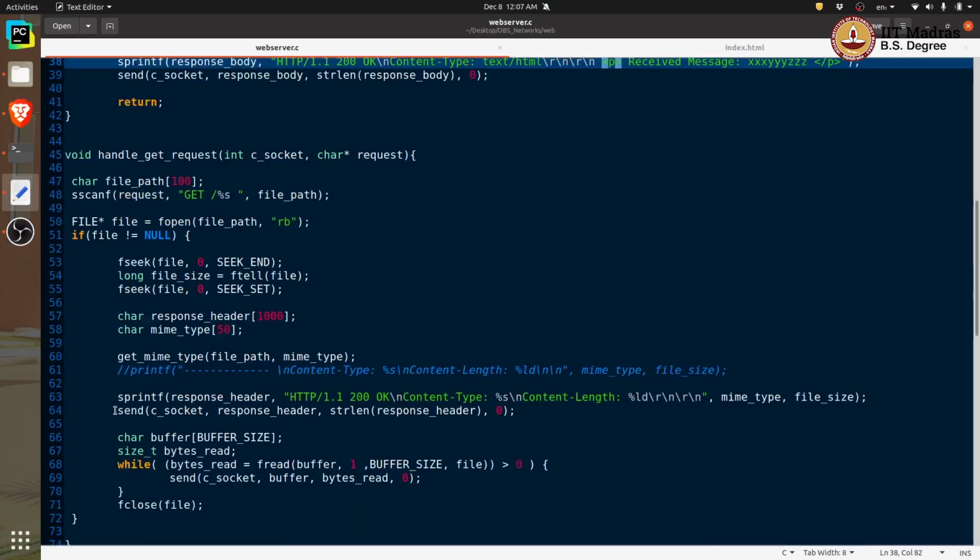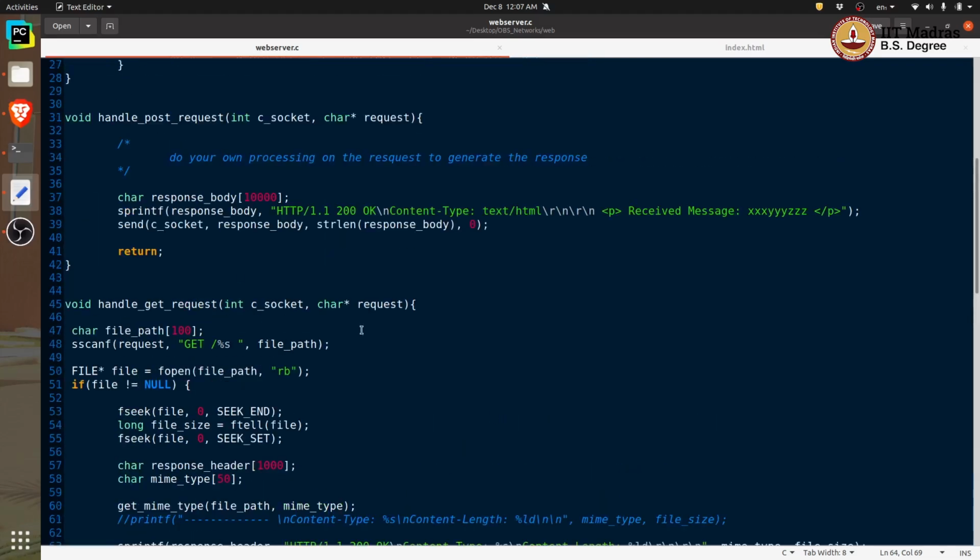I think we are following the same code. send c_socket, response header, length of the response header and 0. So it's the same thing here. send c_socket, response body, string length of response body and 0. And here we have included the header, so that should not be an issue.